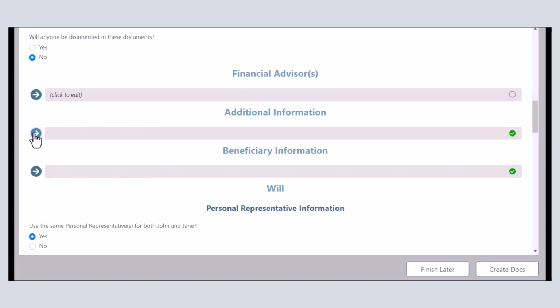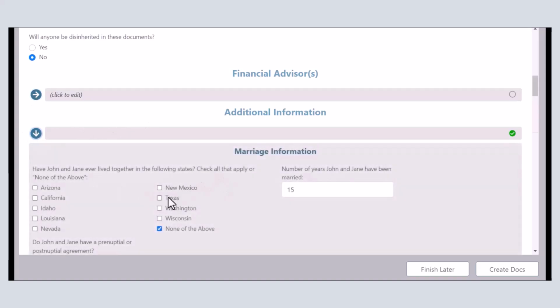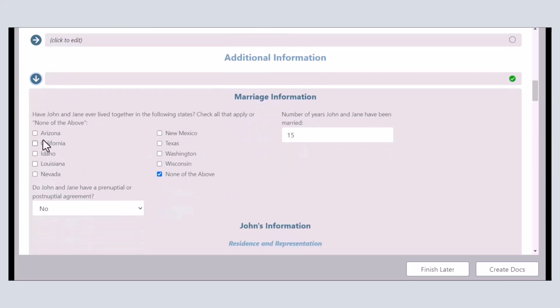Now, additional information has a number of topics in here. The first is marriage information. And you'll see that the question is asked, have John and Jane ever lived together in the following states? These are all states that have community property. Your attorney can explain why that would be important. But it is important if you've lived in a state like this prior to living in Oregon. Or if you haven't, you just click none of the above.